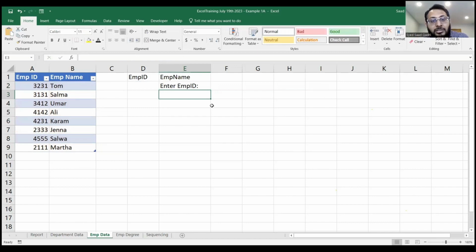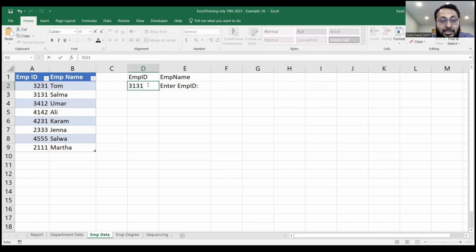So now notice it says enter employee ID because employee ID was blank. But if I enter an employee ID, then it replaces that with a proper name.